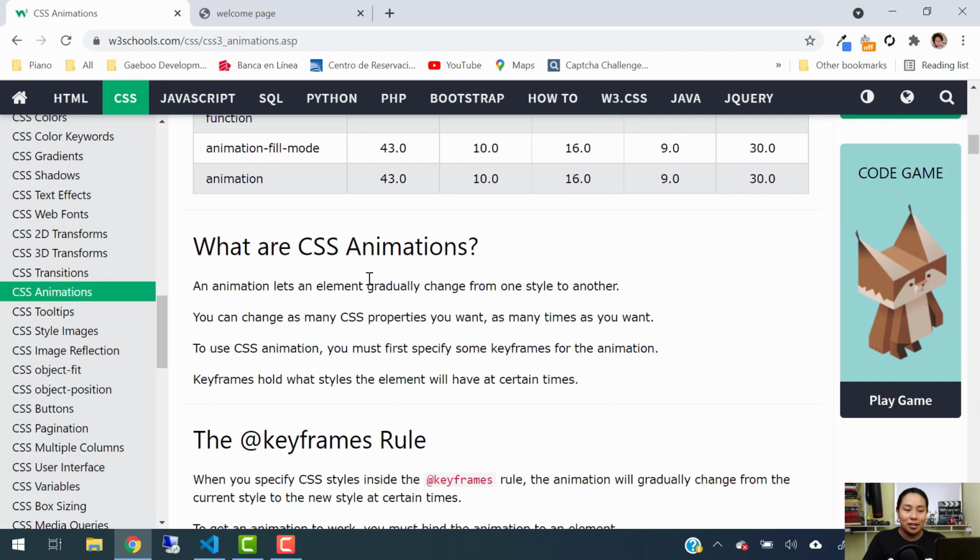So what are CSS animations? An animation lets an element gradually change from one style to another. So if the element was red, it can turn to yellow, it can change, something can happen to that element. So you can change as many CSS properties as you want, as many times as you want.